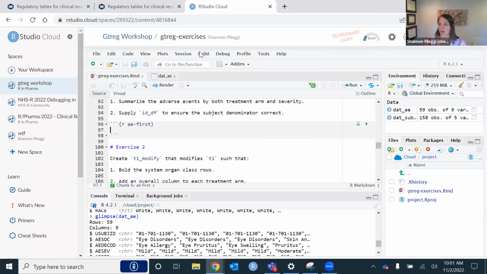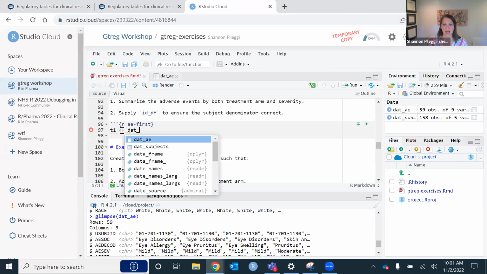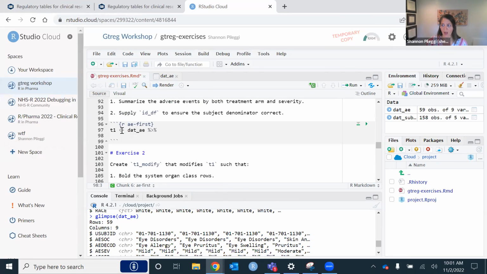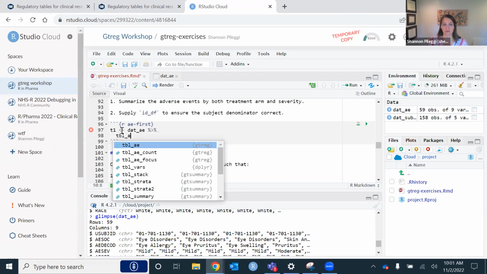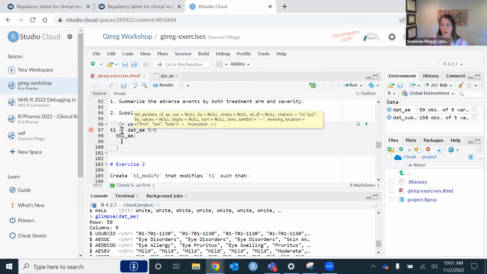So the prompt was to summarize the adverse events by both treatment arm and severity. We're going to create an object called T1. And so I'm going to take my dat_ae and pipe it into the tbl_ae function.